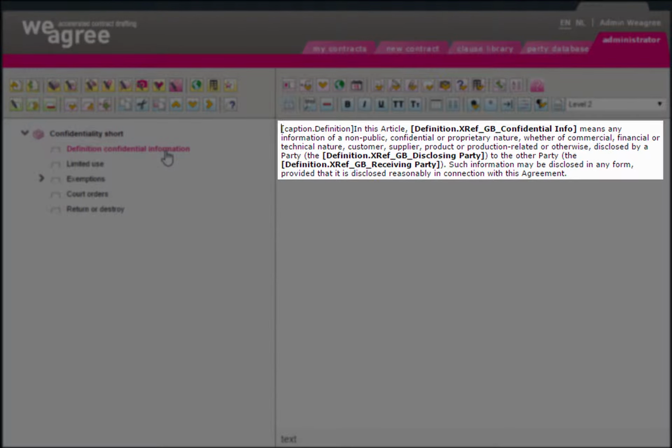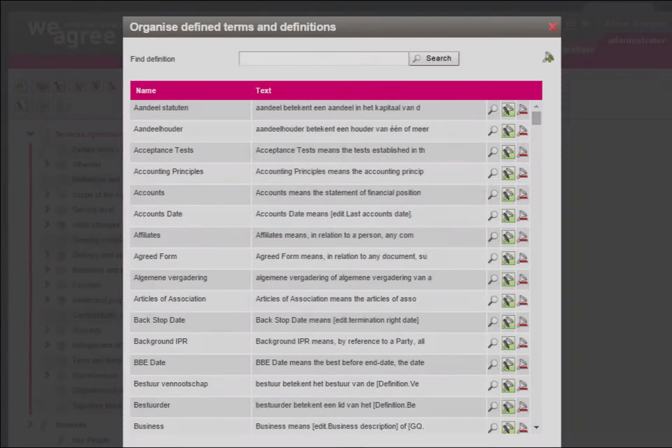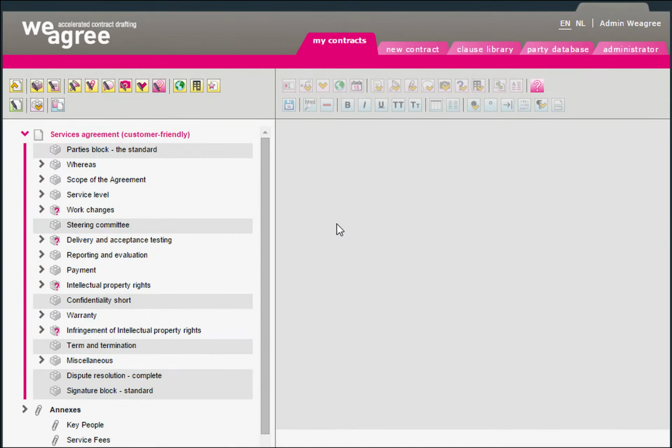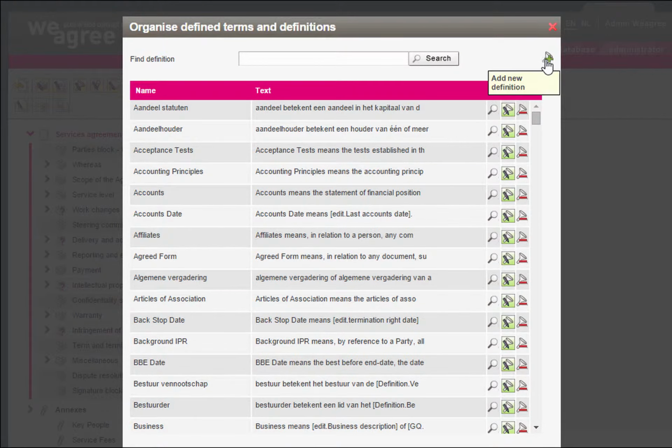An important advantage of this library system is that it allows you to organize your definitions centrally. Now that you have a general notion of working with definitions in the wizard, we'll take you through it step by step. To create, edit, or delete a definition, click Organize Defined Terms and Definitions in the upper left toolbar. Then click Add New Definition.